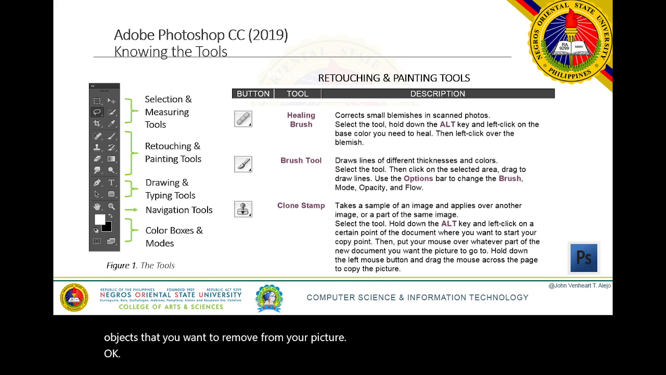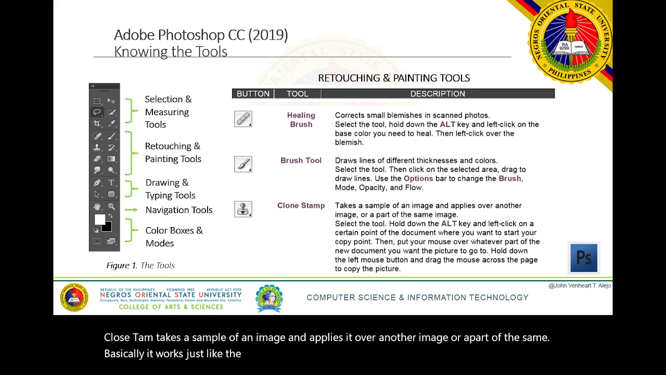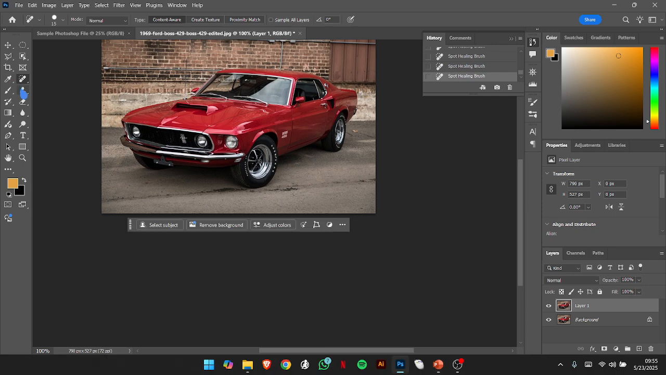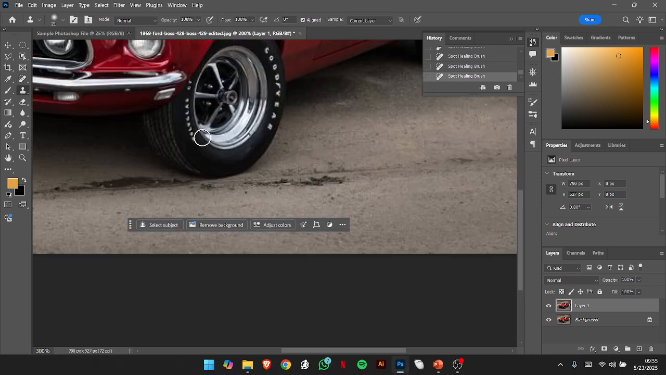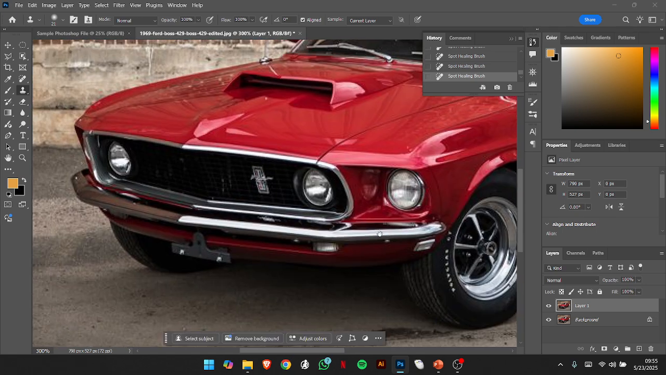Clone stamp takes a sample of an image and applies it over another image or a part of the same. So basically, it works just like the healing brush tool. So, for example, I wanna duplicate the headlamp, although this is not the best way to do it, but it's one way. So I wanna duplicate this fog lamp. Again, I'm going to select the clone stamp. I'm going to increase the brush. I'm going to click up, and then I'm going to pick, let's say, put it right here. So it cloned it. Although this might not be a very good idea most of the time because it will leave some marks just like that.